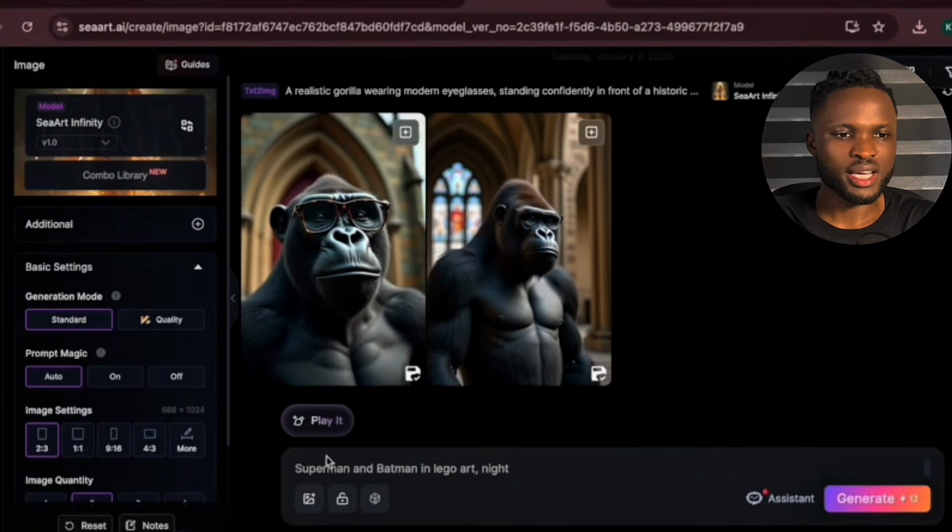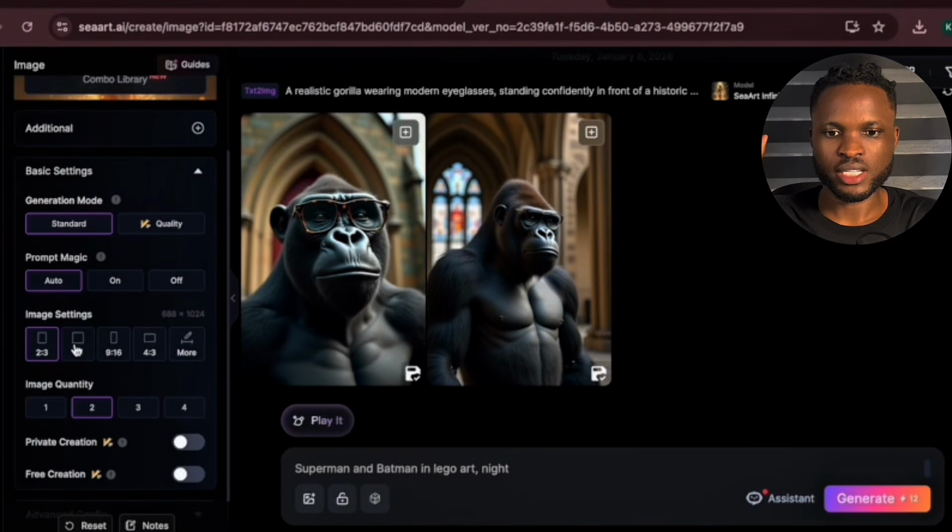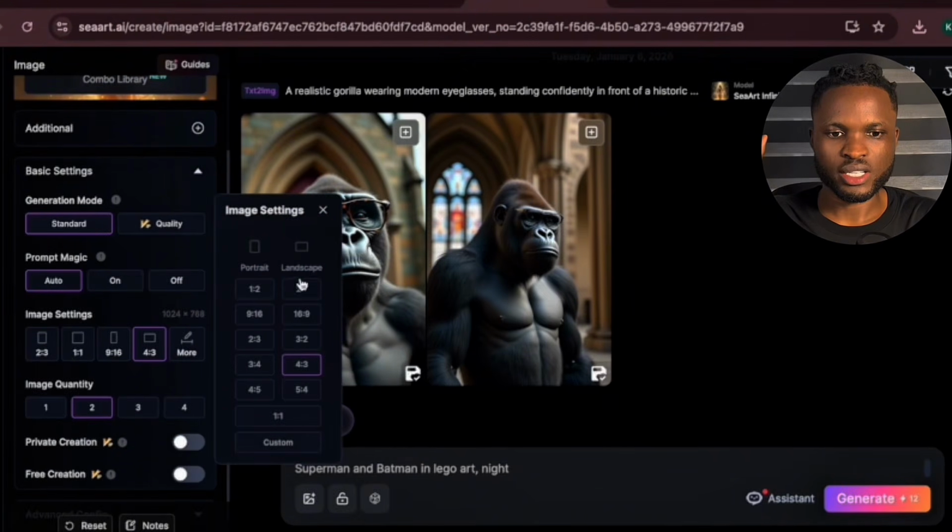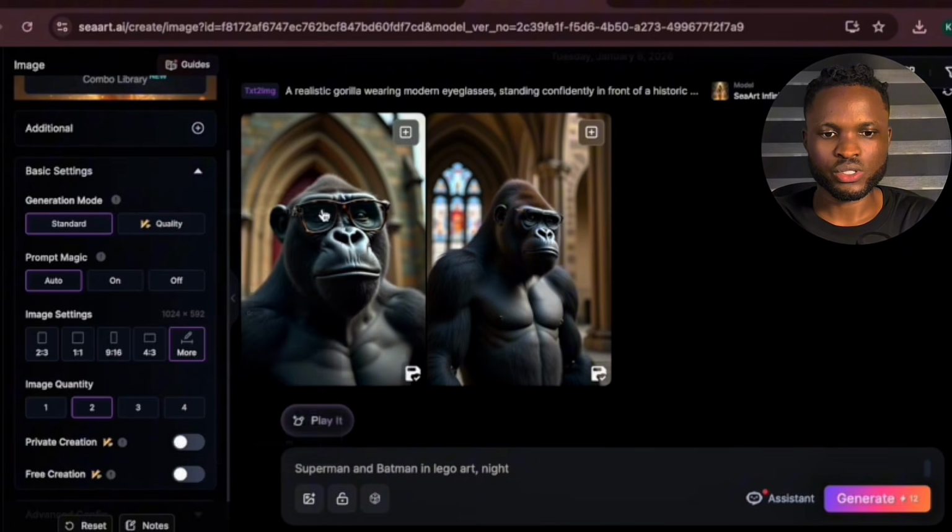Here you can see their interface is almost looking like Leonardo.ai. This is where you can select the dimension of the image you want to create. So if you click on more here, you can select any dimension right here. So for me, I'm just going to go with 16 by 9, which is going to be horizontal or landscape. Then over here you can select how many images you want to create. In this video I'm just going to leave it for 2.